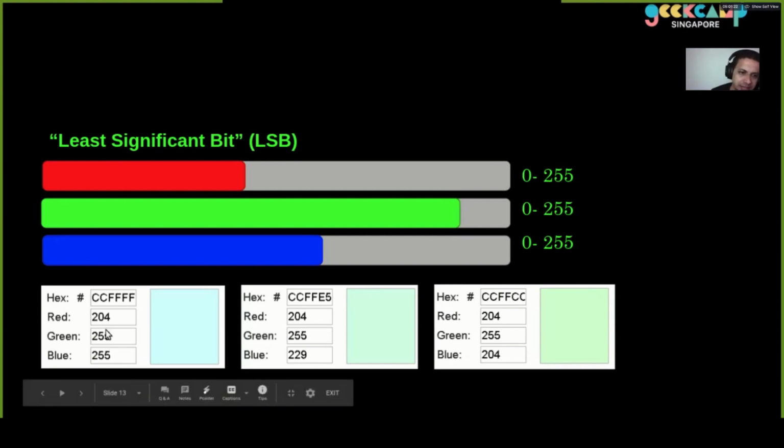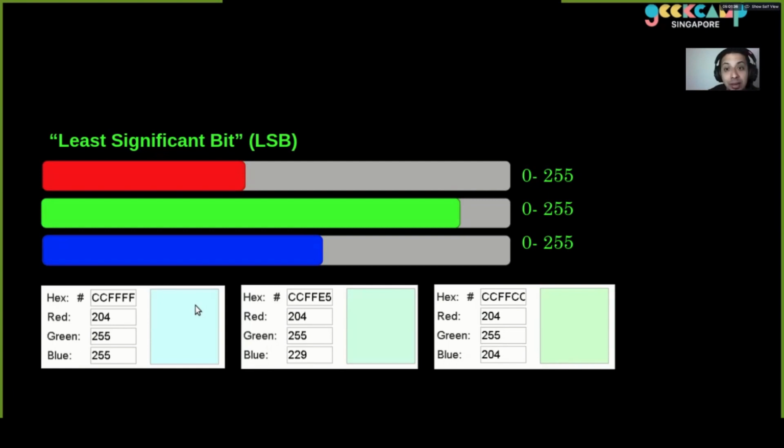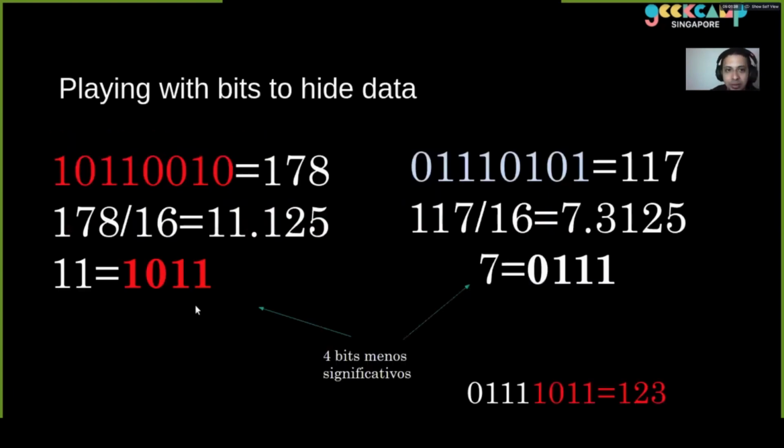So as an example, look at this. We have 3 different tones of colors. They look very, very similar. The only thing that I'm changing will be the value for the blue color. You see, 255, 229, and 204. For the human eye, these 3 colors look very similar. However, you can use it to make this type of damage.